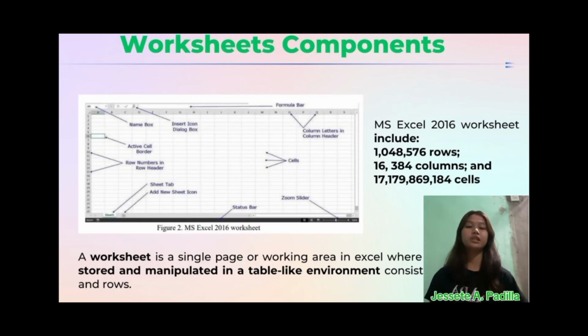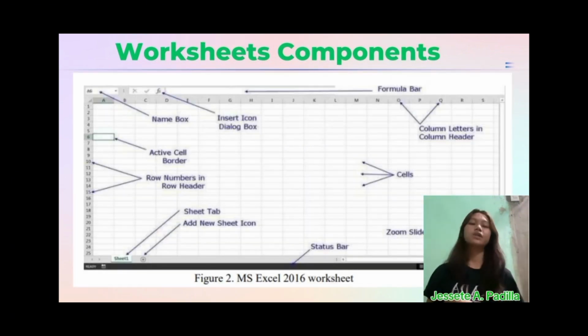So, Excel worksheet components. An MS Excel 2016 worksheet includes 1,048,576 rows, 16,384 columns, and 17,179,869,184 cells. An Excel worksheet is like a digital grid where you organize and work with data. It's made up of several key components. So these are the several key components of MS Excel, or the worksheet components.